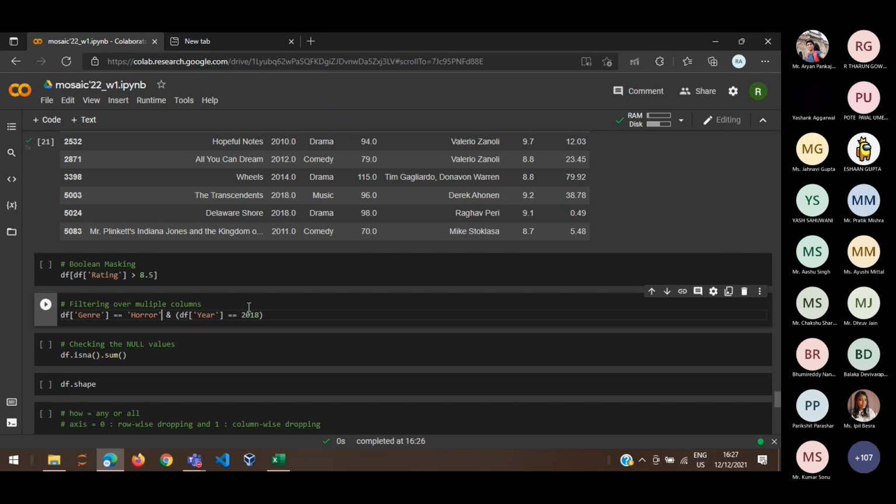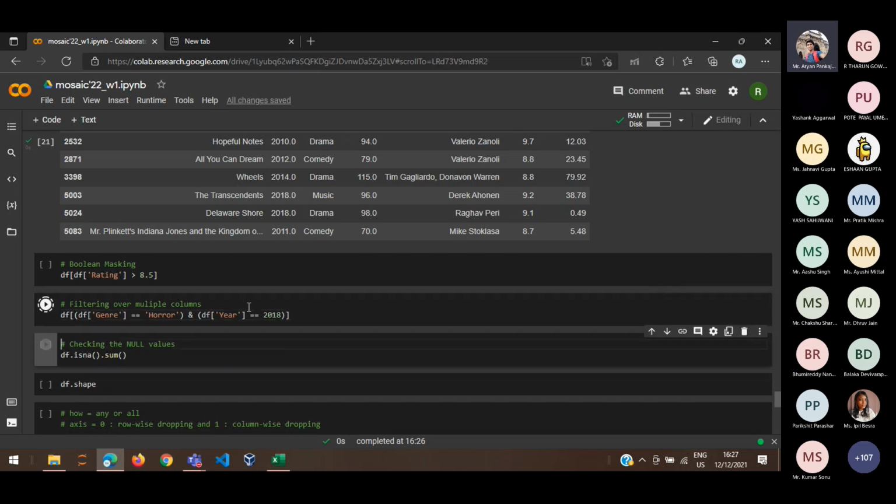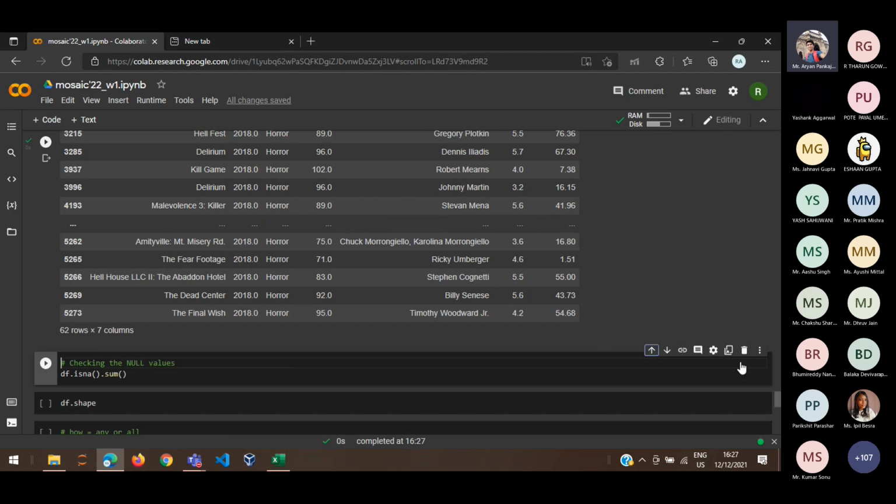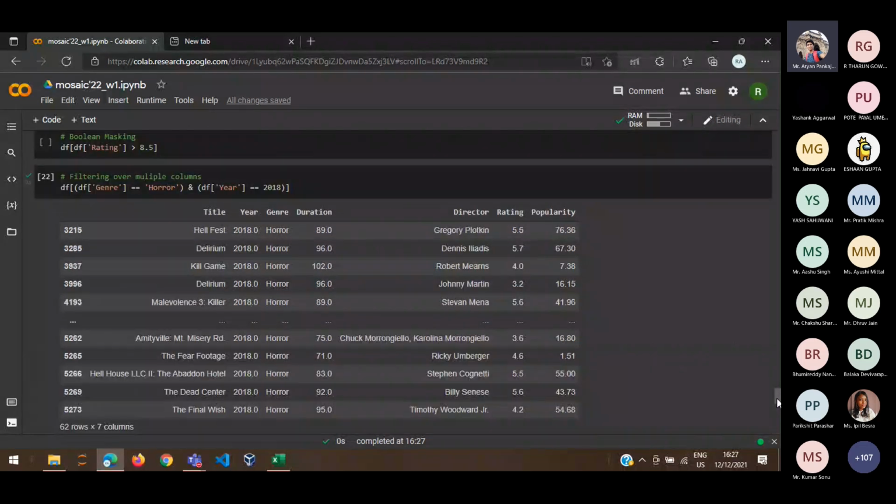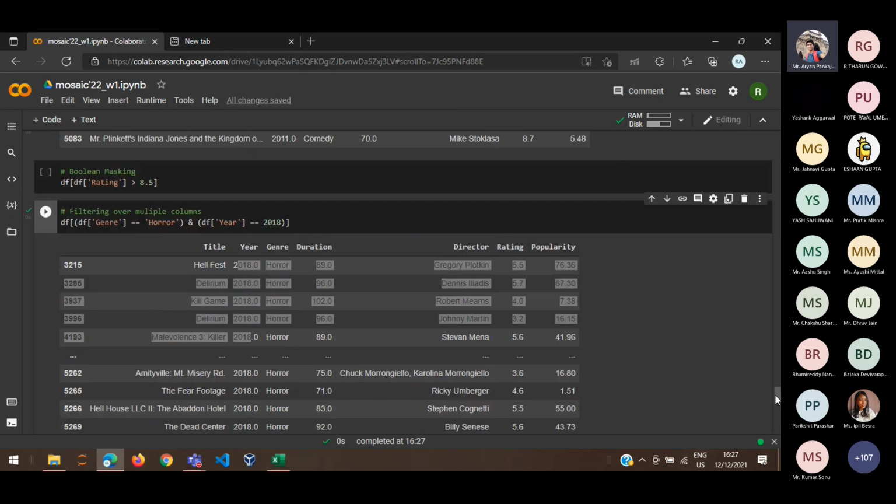You have to first enclose these conditions in brackets, otherwise you will get an error. This is how the rows which have genre horror and were released in 2018 will be filtered out. All these movies are filtered out. This is typically how Boolean masking works. You can play with these values and get a better understanding.